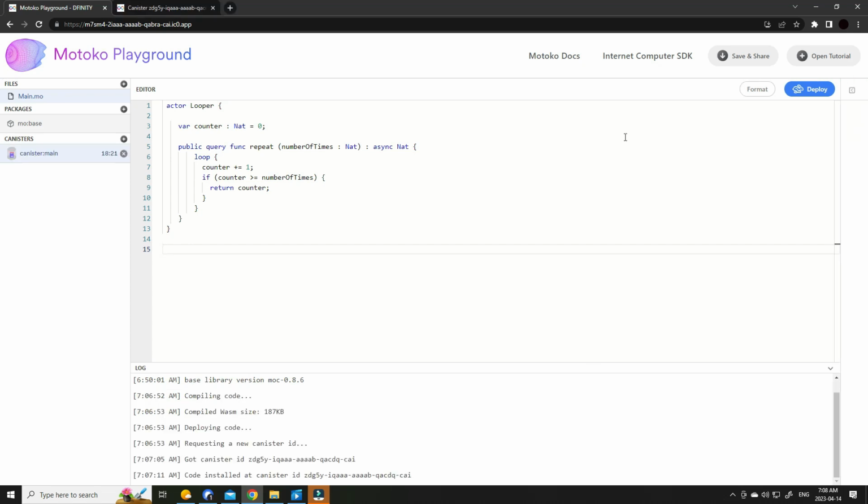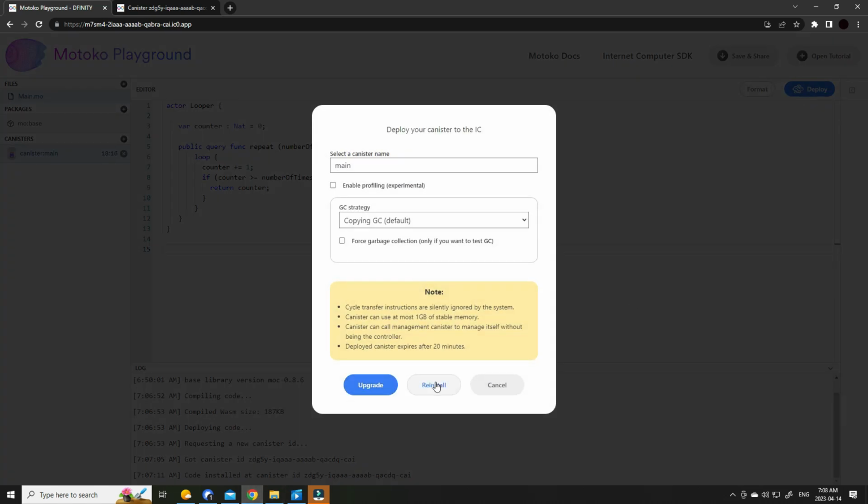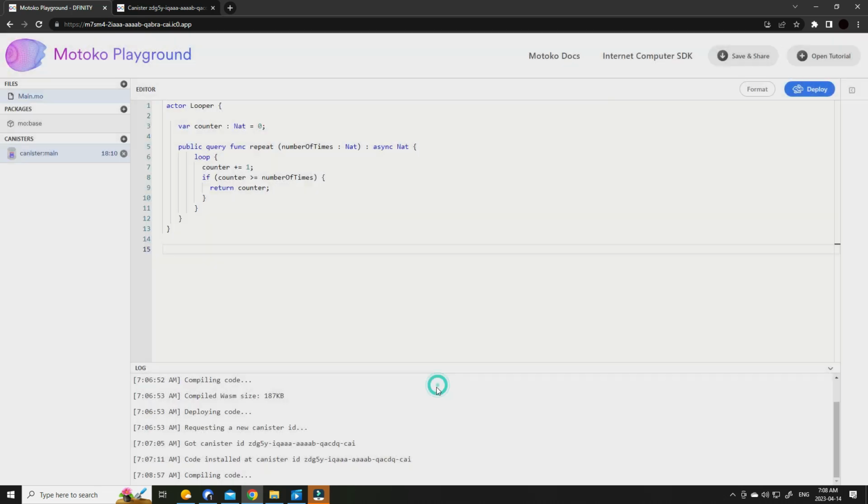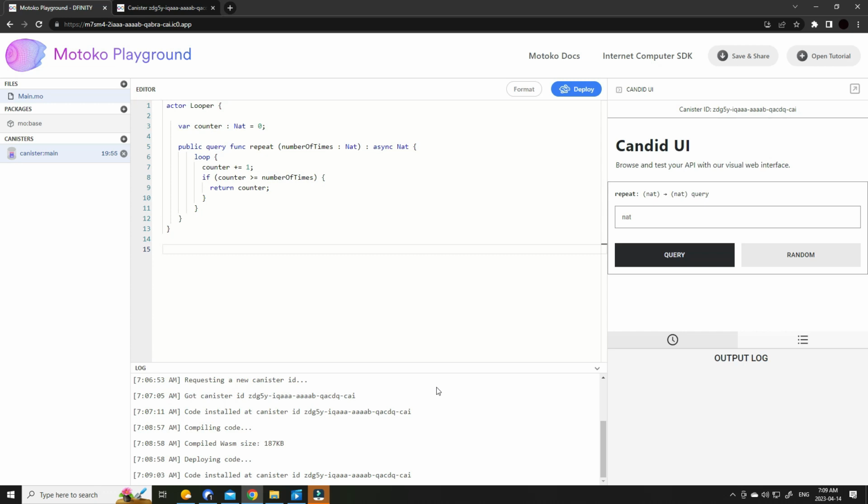So now let's deploy our canister. This will take a minute or two. I've deployed it once before, but I'm going to just do it again. I like Motoko Playground. Great place to learn. So here you go. You can see in the candid interface that it's asking me to provide a value for the repeat public query function that I have over here. And I am just going to give it a number. So let's say repeat it 789 times.